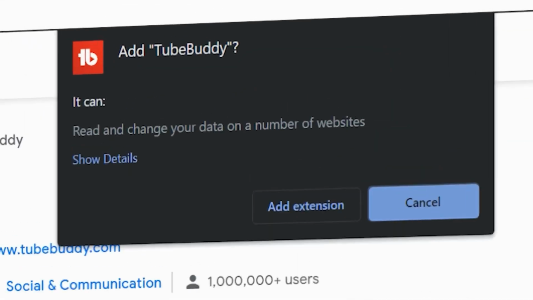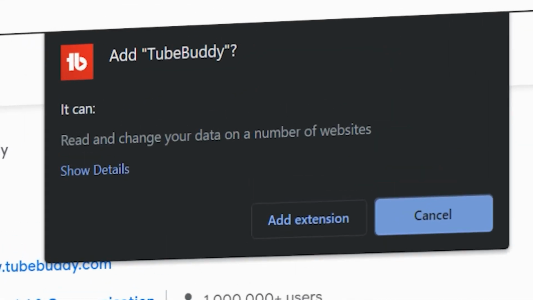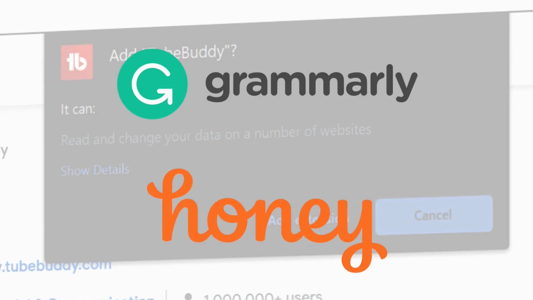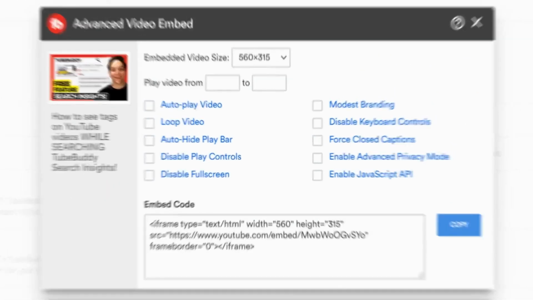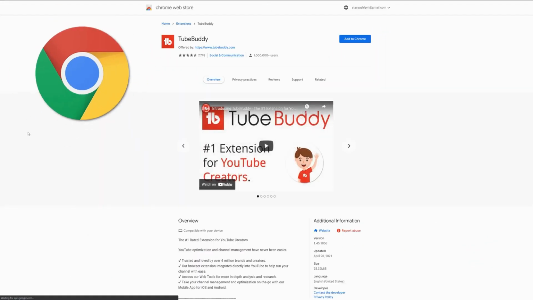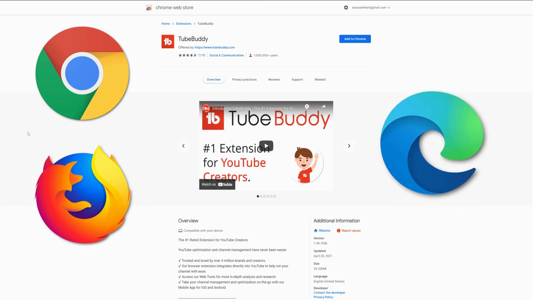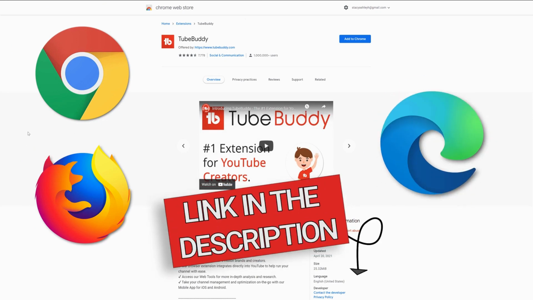TubeBuddy is a browser extension, but most people say a browser plugin. It's like Grammarly or Honey. It adds extra options to your web browser. In TubeBuddy's case, we add tools directly on top of YouTube. You can install TubeBuddy on Google Chrome, Mozilla Firefox, and Microsoft Edge. We'll have an article in the description on where you can find and install TubeBuddy for free.